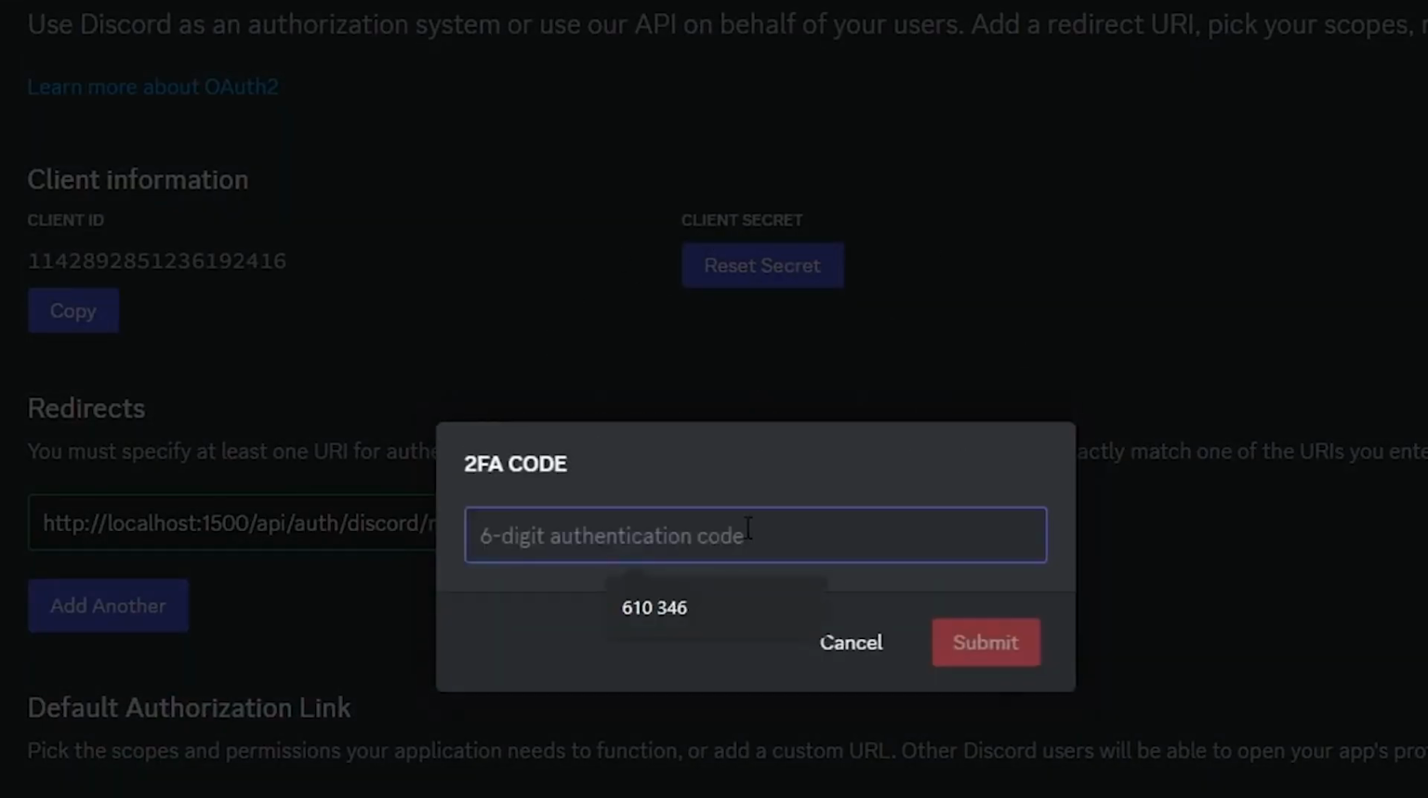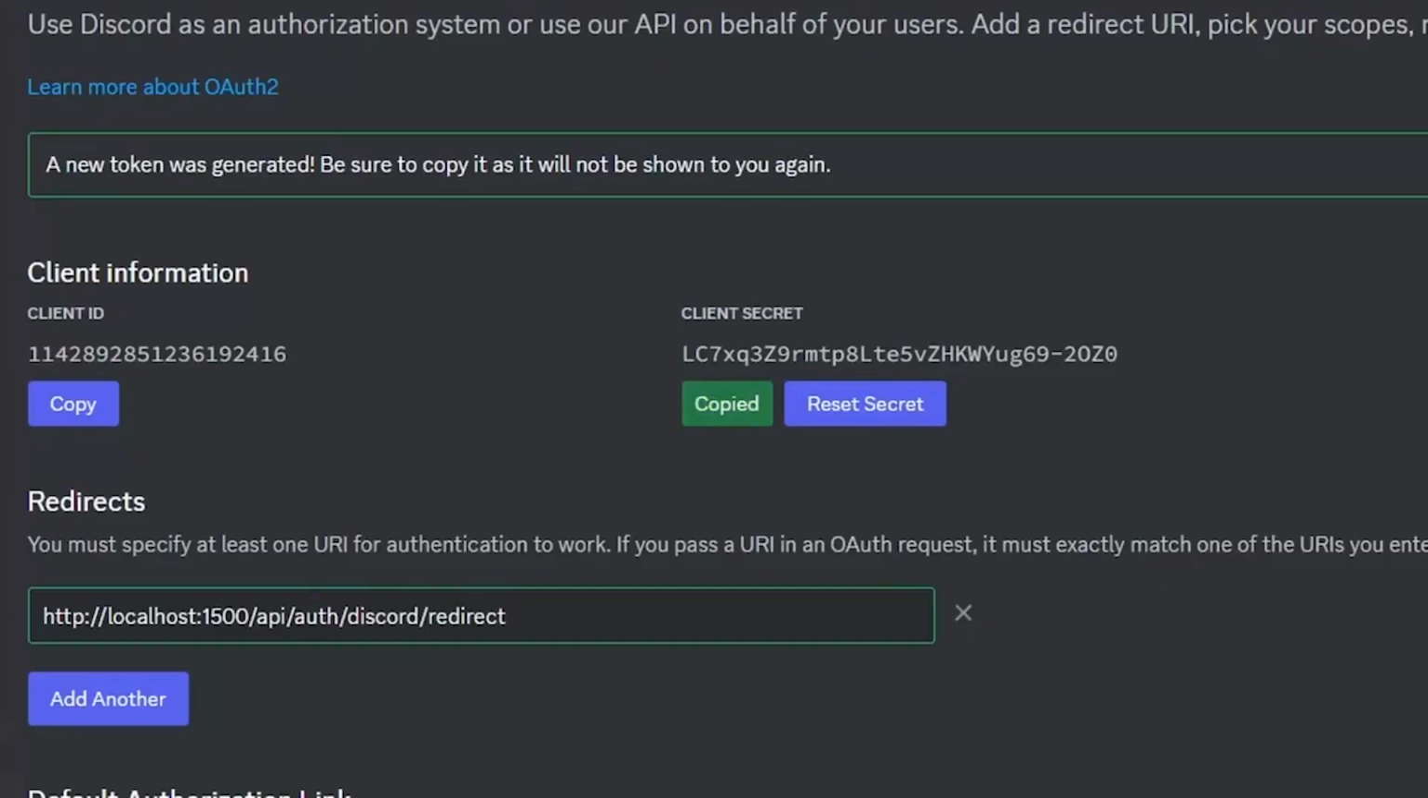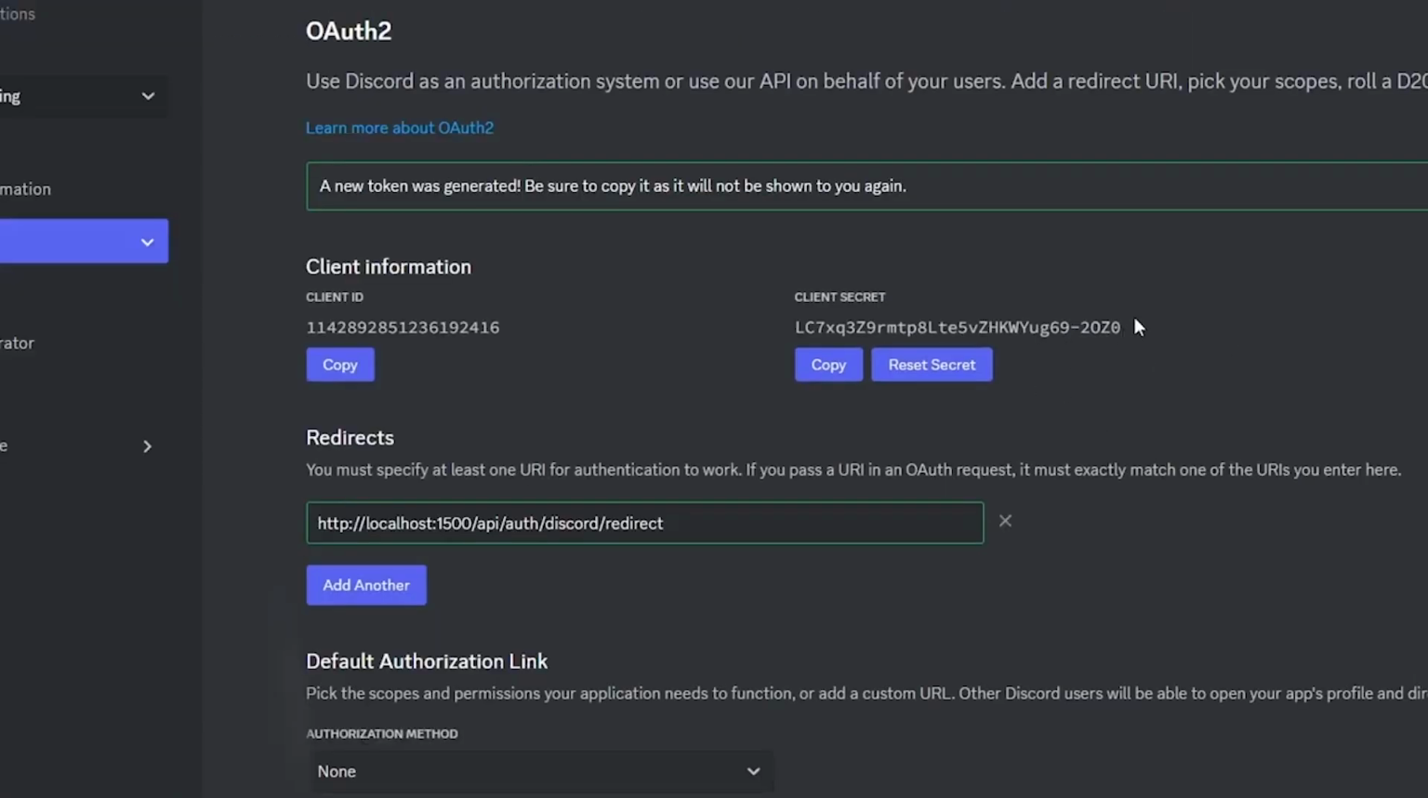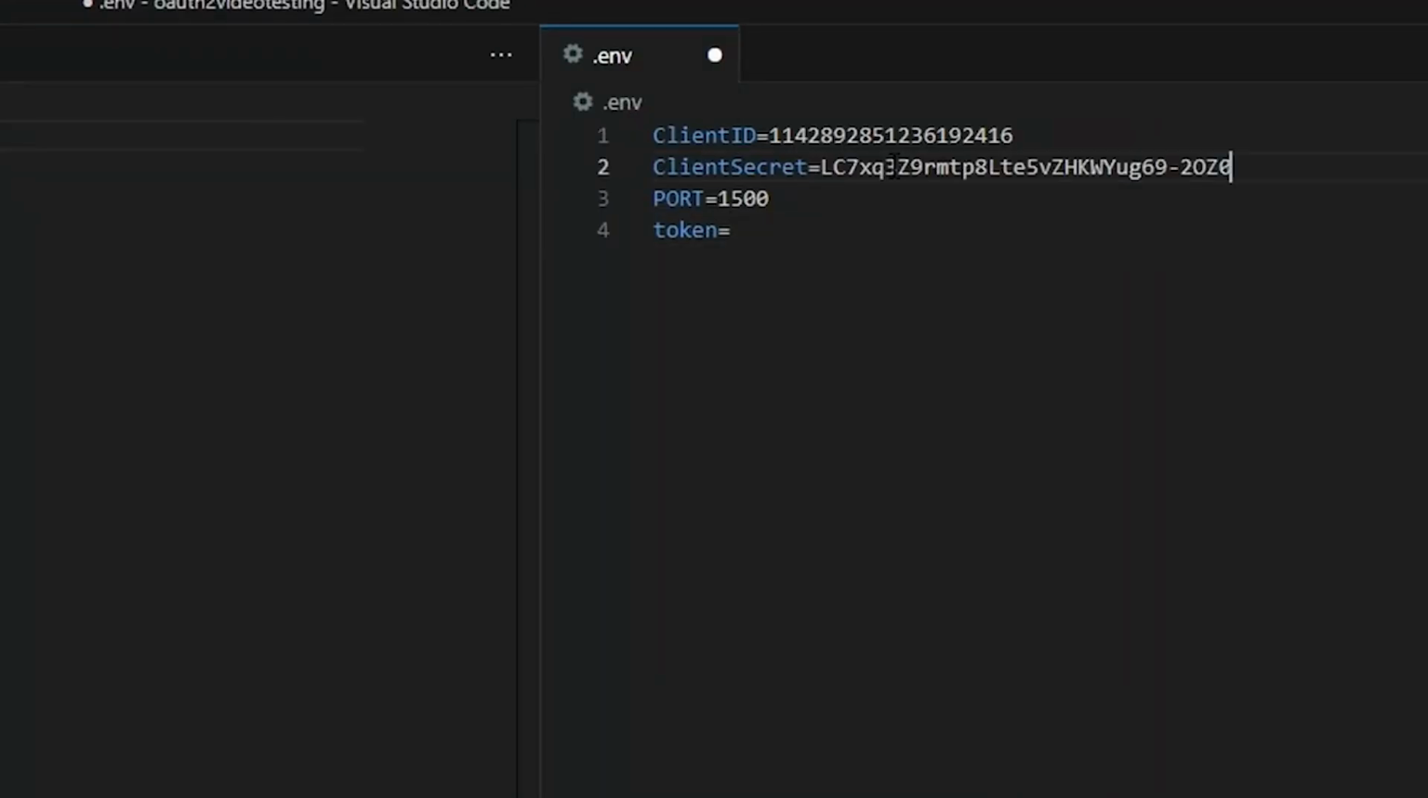I'm going to put in my 2FA code. So now that I have my client secret here, we can go ahead and copy this, and I am going to reset this at the end of the video, just so you know. Then we can go back over here, and we're going to go ahead and paste that secret in there.